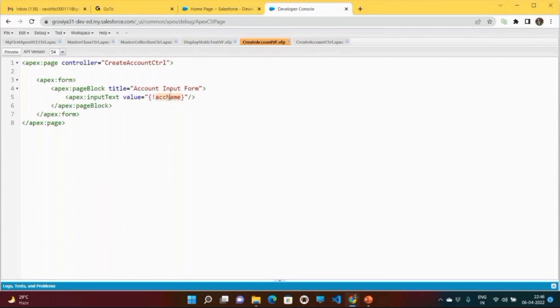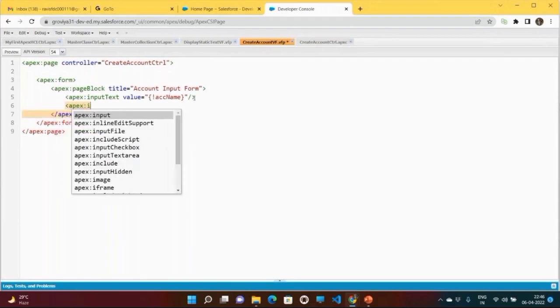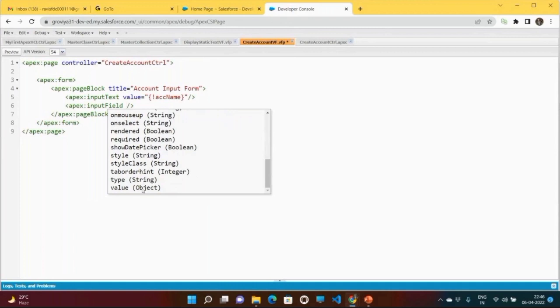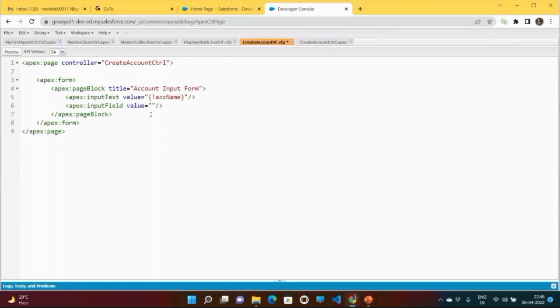It's saved now. Again, let me use apex input field. So it will make sense for you, and you will be able to understand clearly the difference between the input text and input field. I'm going to refer to the same name. That is the formula expression by which we map the value.